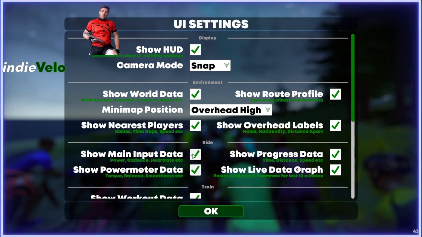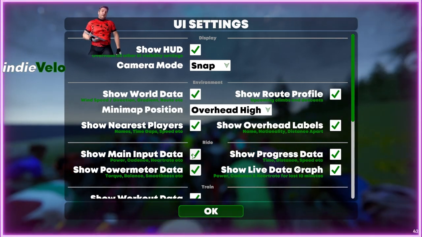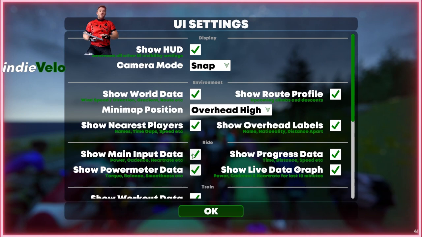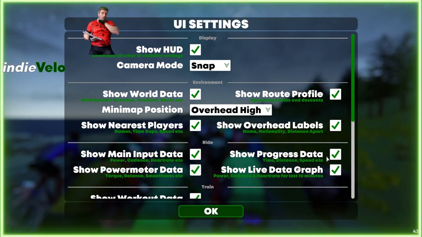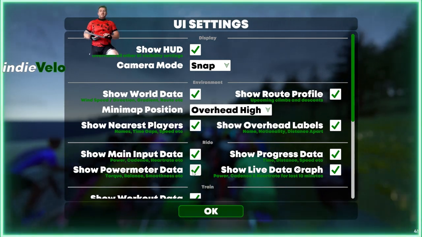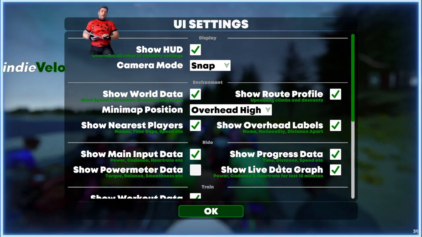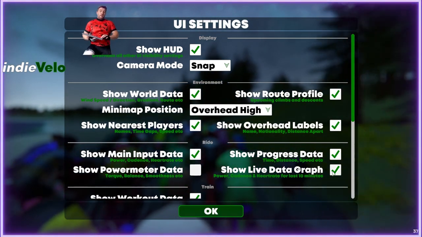Main input data comes from the smart trainer. That's the top of the UI, middle. Progress data, that's the top left. Other metadata, let me turn it off. Live data graph, let me turn it off. I'm usually not turning it on.